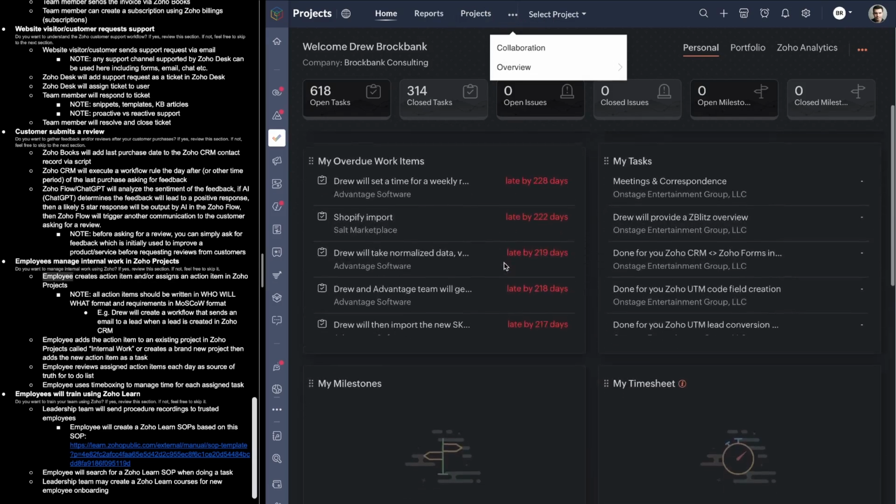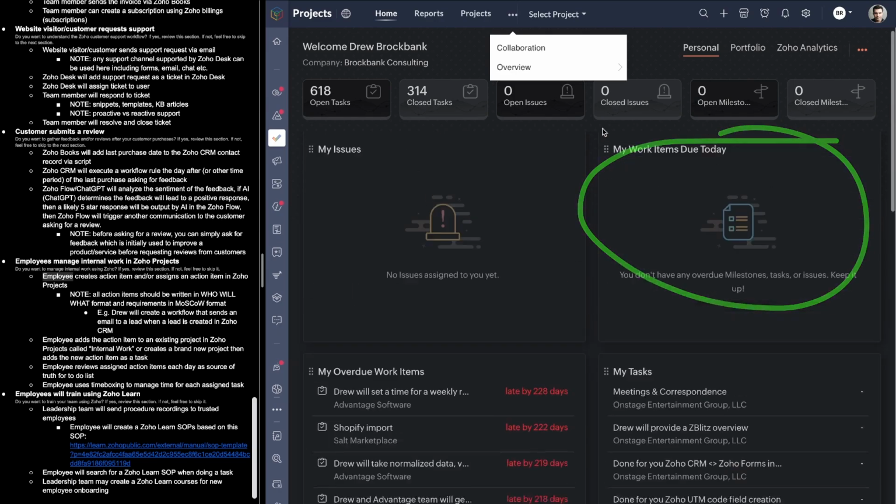So that is what's helpful about Zoho Projects, is you can organize the work that needs to be done in the organization. And then as an employee, you can manage your own internal work for what you're going to do.